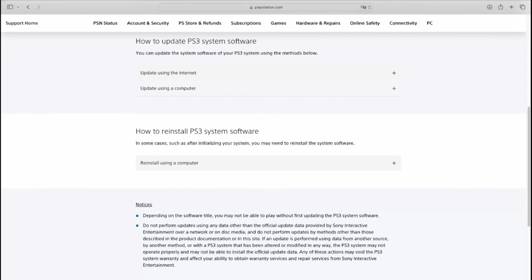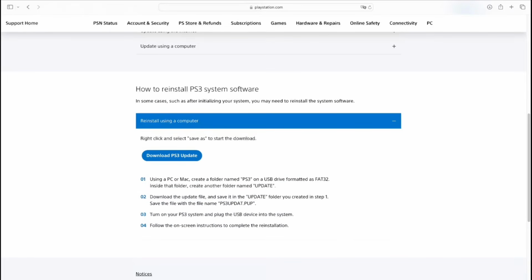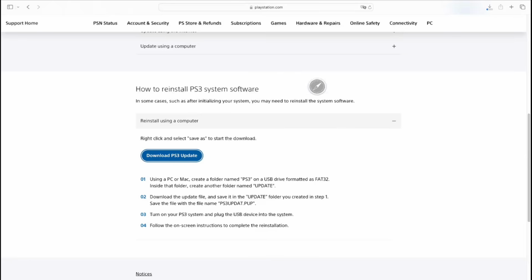So once you click on the link in the description that will redirect you here, just scroll down until you see reinstall using a computer and then download PS3 update, because the firmware is actually the update file. And a little suggestion, in this case I would definitely recommend using Safari as the browser to download this kind of file, because Chrome is sometimes a bit sketchy and weird regarding this type of file. So definitely use Safari because it's faster, easier, and better for this step.